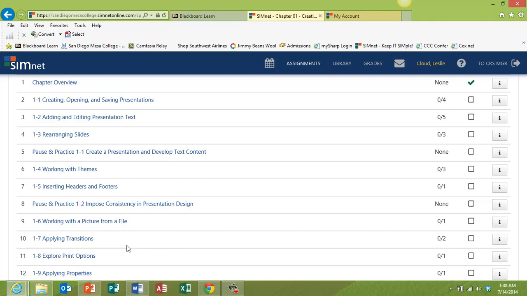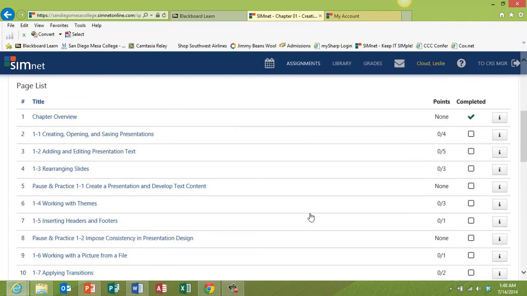And do remember that you don't have to finish the chapter all in one sitting. You can complete as many tasks as you would like or you have time for, exit out of the chapter like you just saw me do, and then come back to it at any time up until the chapter is due. Again, you just want to make sure that you have all the check marks next to any of the ones that have points in order to get full credit for the SimBook chapter.